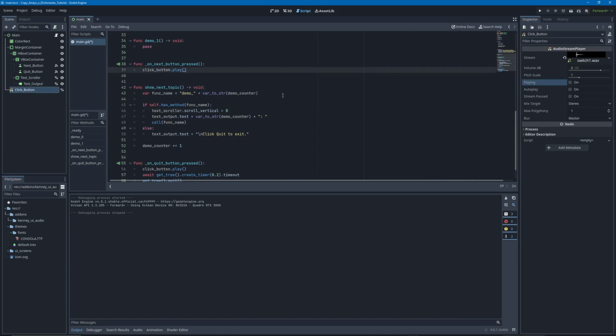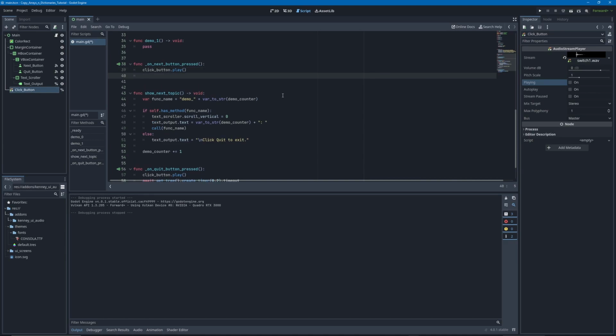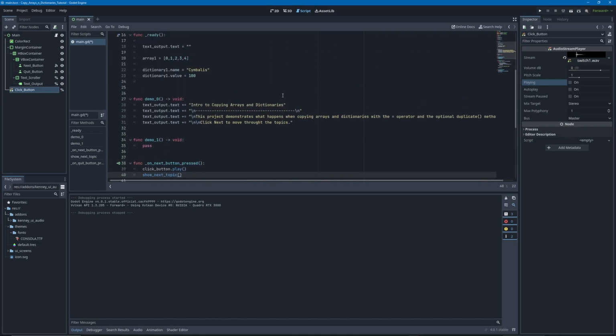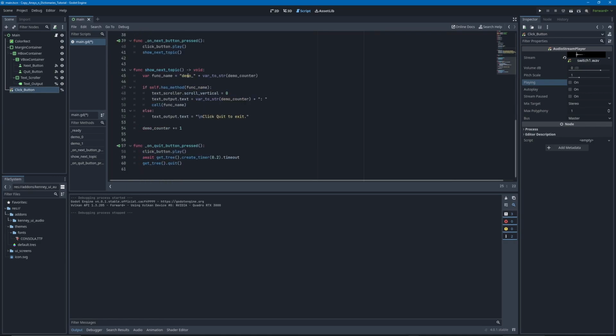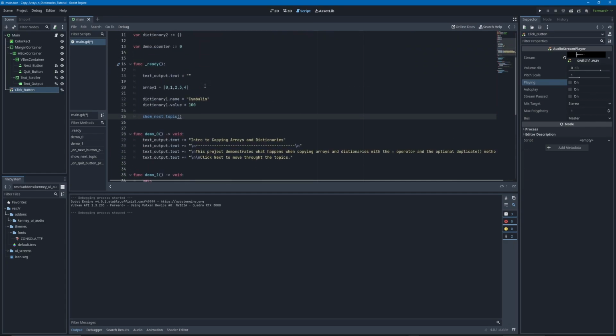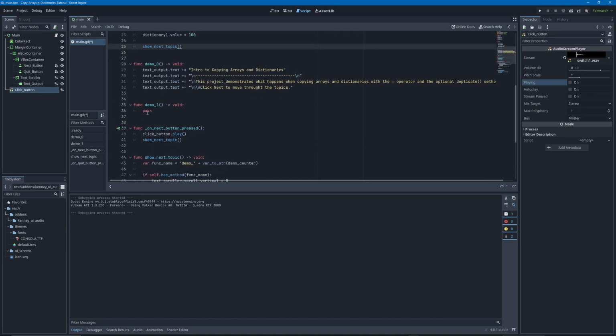So the simple thing to do here is on next button pressed, we want to show the next topic. When we enter the program for the first time, we want some text to be shown in our text box. The easy way to do that is just to add the showNextTopic function to the ready function, and that will call this with demo counter set to 0, and therefore it will run this function here, demo_0.